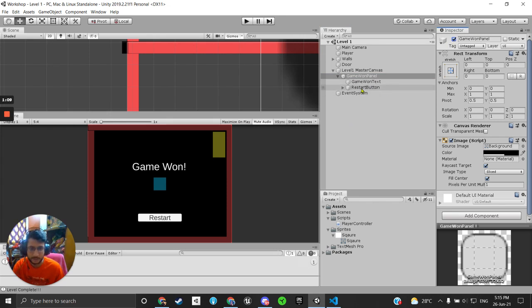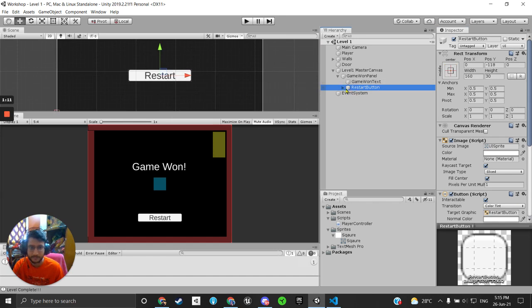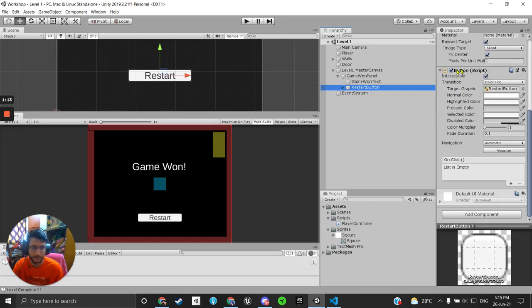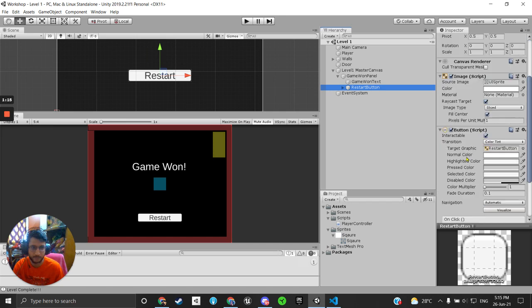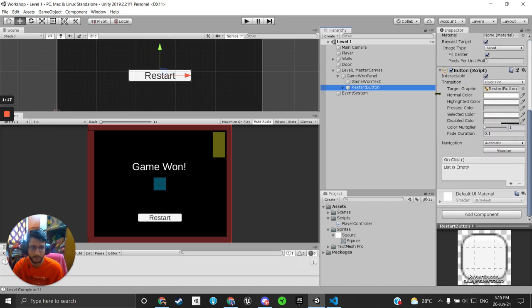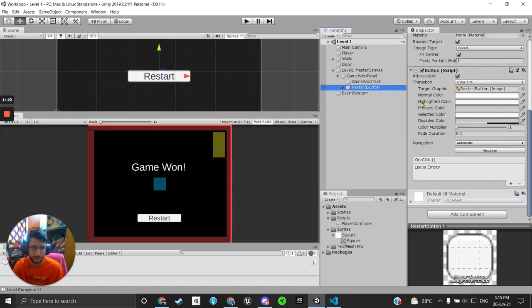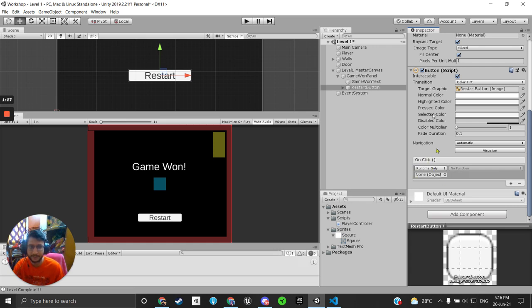Okay, so just go to the restart button, and here you can see a component called button. There are a bunch of components, so focus on the component called button. Here you can see On Click. Just hit plus, and the On Click event gets created in this button.